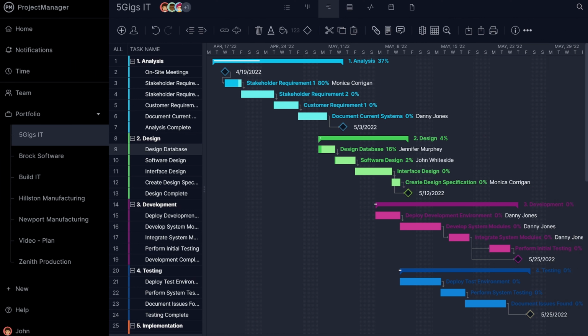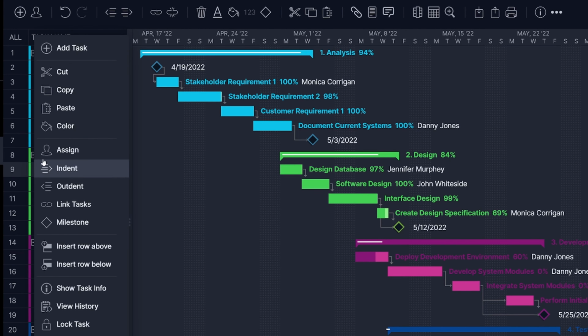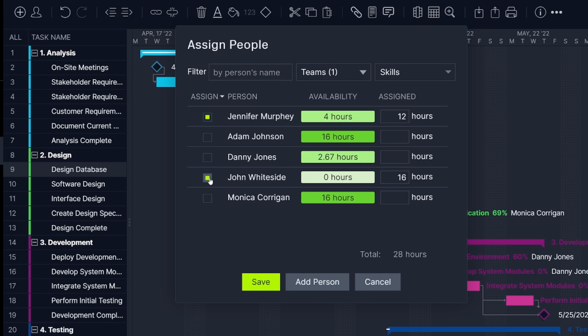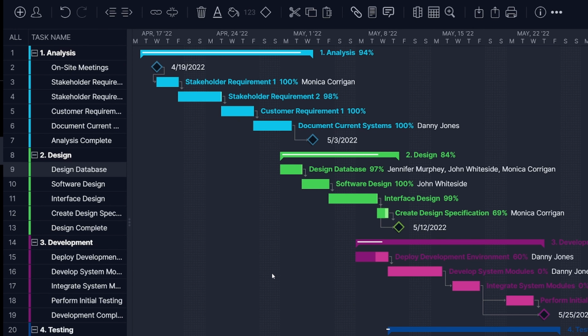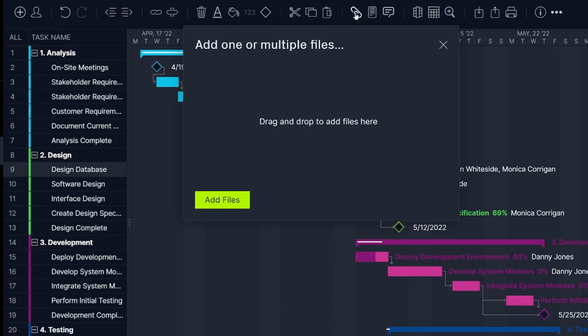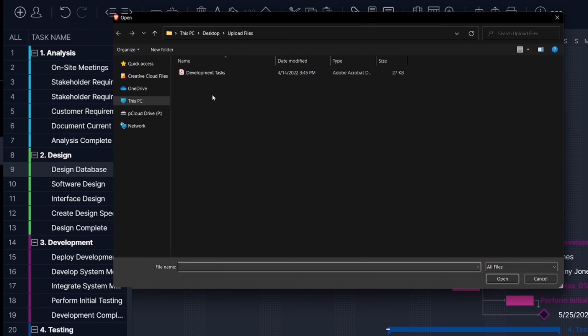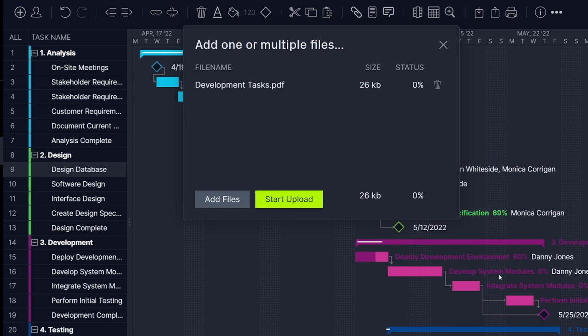Once the project is built, you can track progress on the Gantt. Simply check the progress bar to see if you're on track. With tasks created, it's easy to start assigning them to team members and allocating hours. You can even see which team members are available for more work and who is booked solid. Make sure your team is set up for success by attaching relevant files and adding notes to tasks.